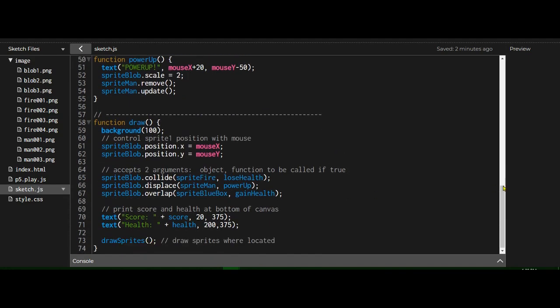So I'm going to go to the draw function first. I drew the background and I'm controlling the blob position with my mouse position. And this is what is different. Each collision detection, displacement detection, and overlap detection is going to call a function. So let's just read it.